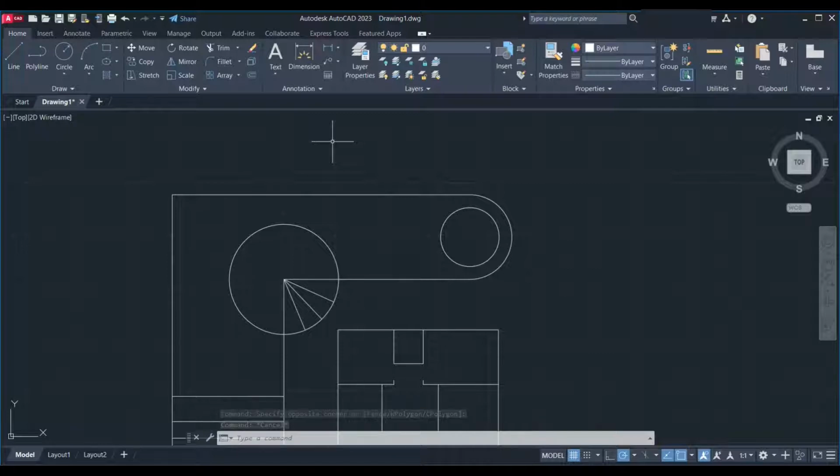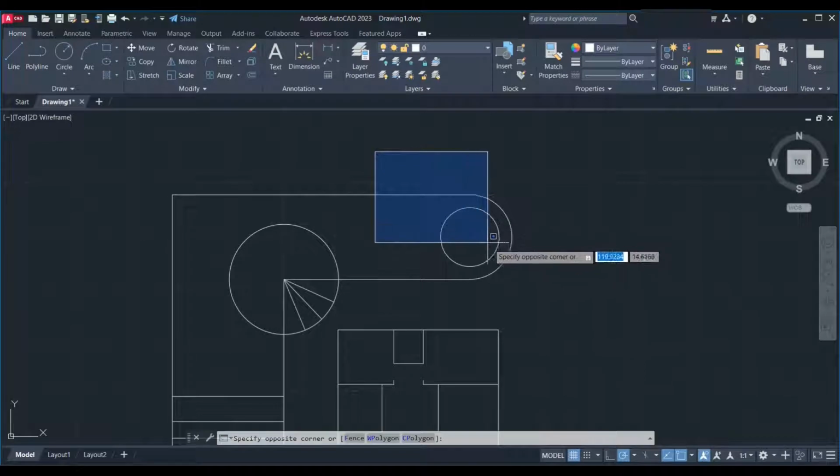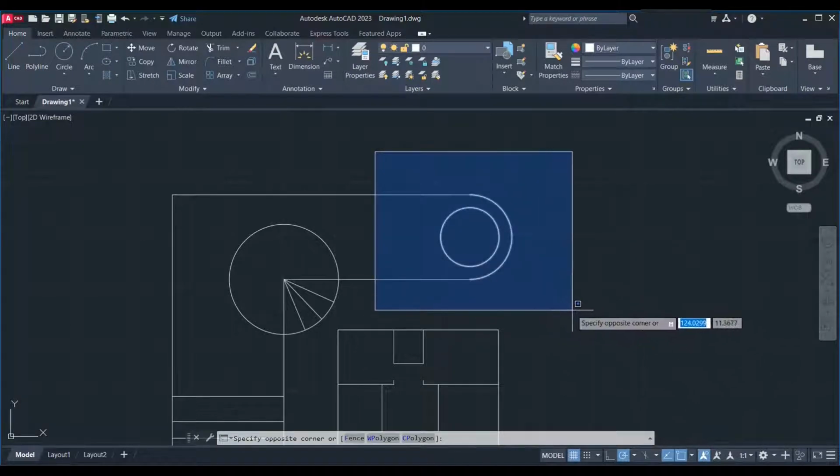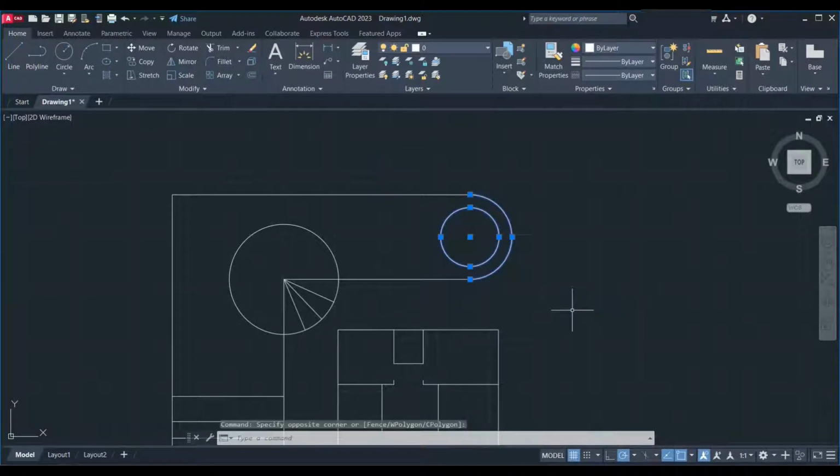Now this time I wanna click at the left side and drag the cursor towards the right side to include the objects in the selection window. Let's see what happens. This time these objects are selected and the lines are not selected. Why? Pay attention. It's so simple but very important.